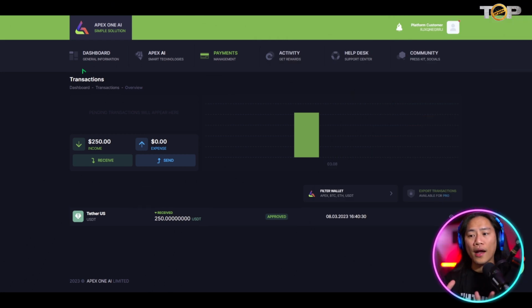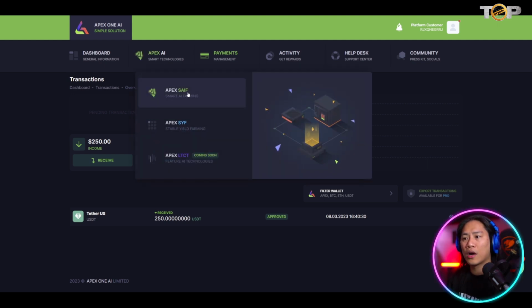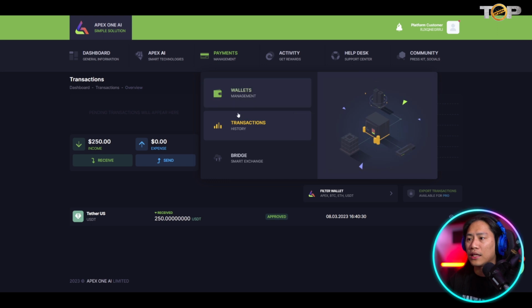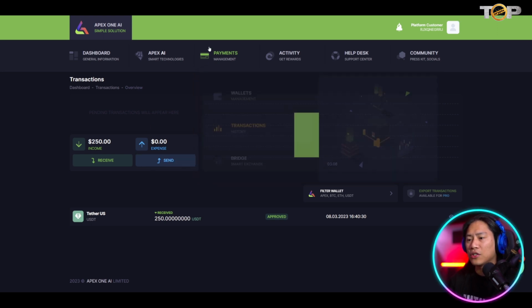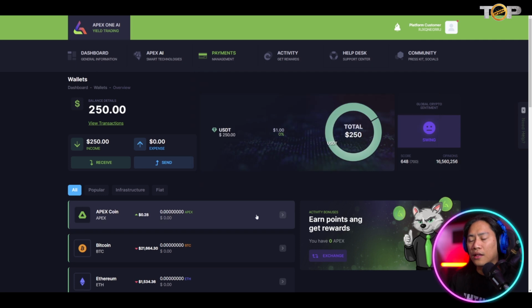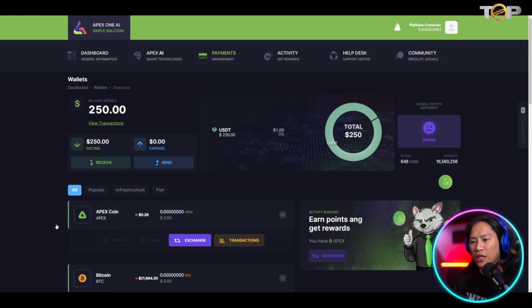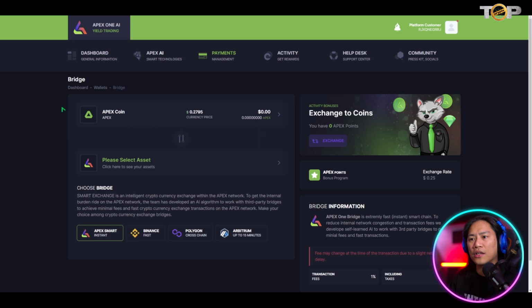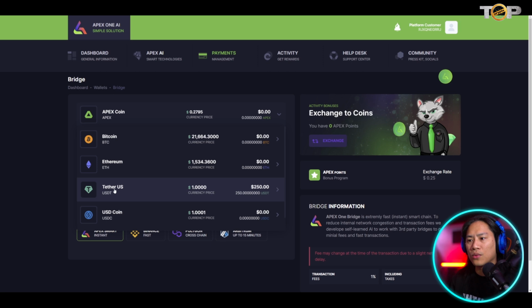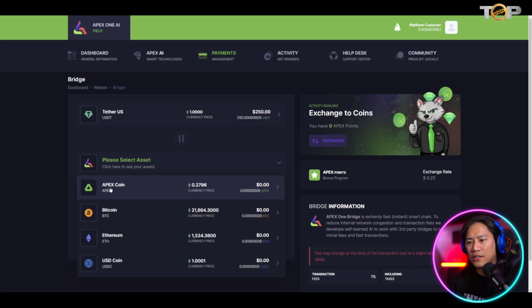Okay, so the one that I have here in my account right now is the tether, or USDT. Now I need the Apex token for me to start with the smart artificial intelligence farming. Now what I need to do is you just have to click on this and then click on exchange. Once you click on exchange, it will take you to the bridge, and then change this one to the USDT, because as you can see here, I have the 250 in there. Okay, and then change this to the Apex.